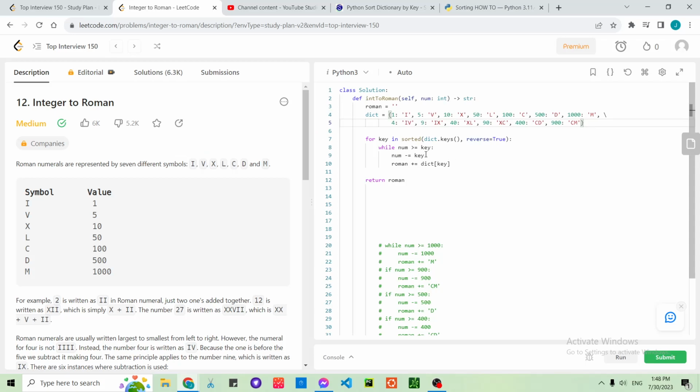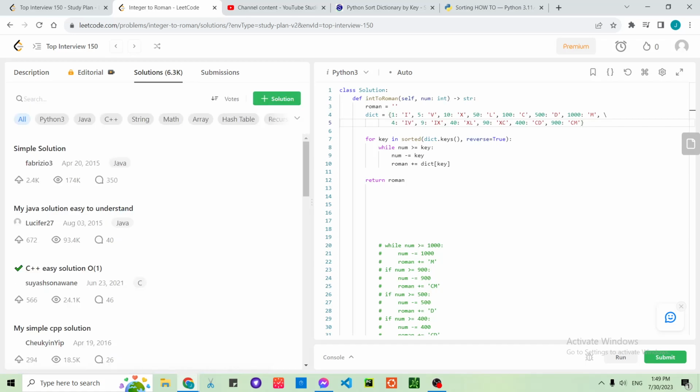Time and space. So we are doing a linear, well, it's linear because we need to go over each integer and put the corresponding letters in the output. So it's linear time and linear space. All right, let's have a look at other solutions.